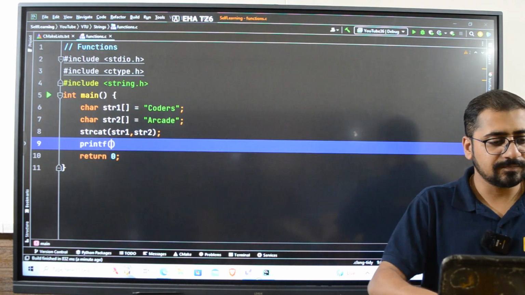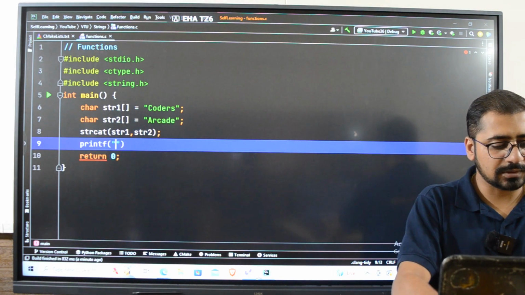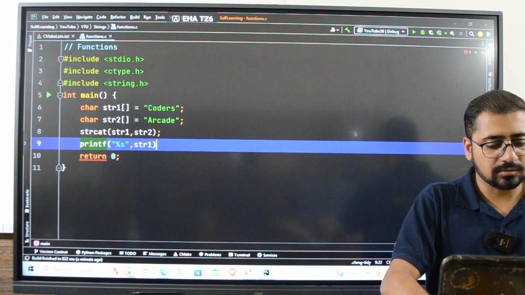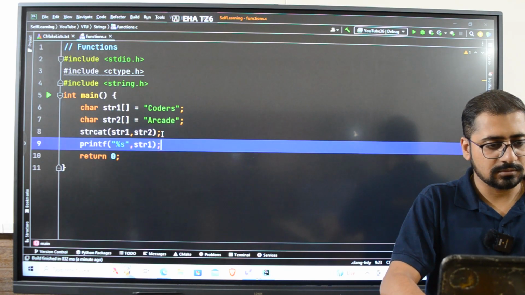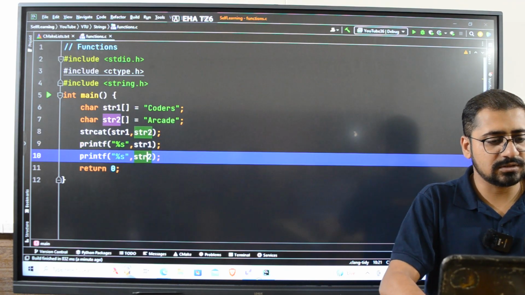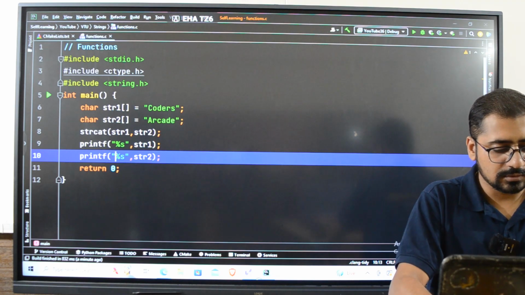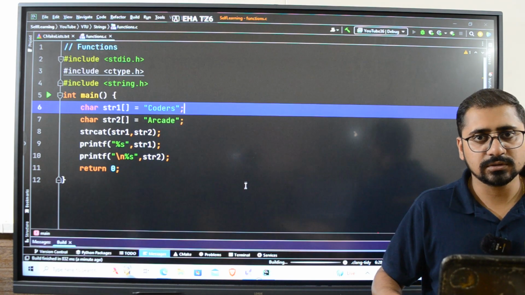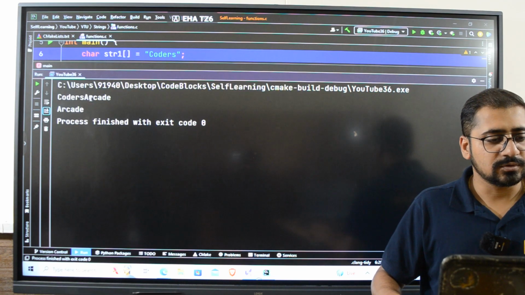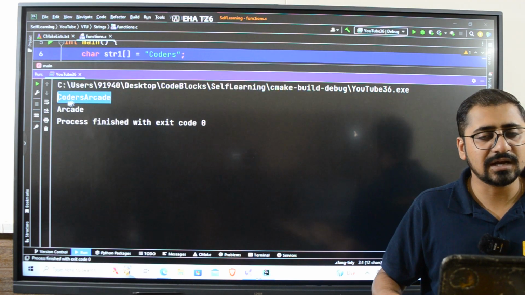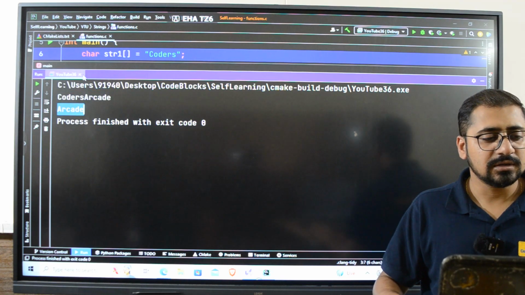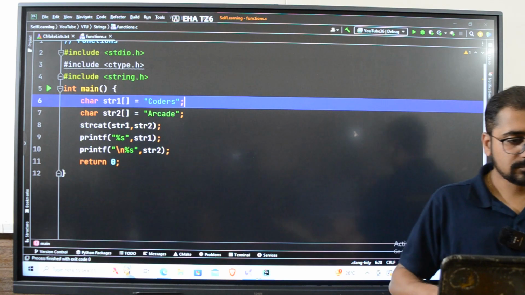Now after this, if I want to print here %s, str1, similarly change this to str2 and \n. Done. Execute this. So you can see here the first string entirely has been changed to Coders Arcade, and the second one remains the same.